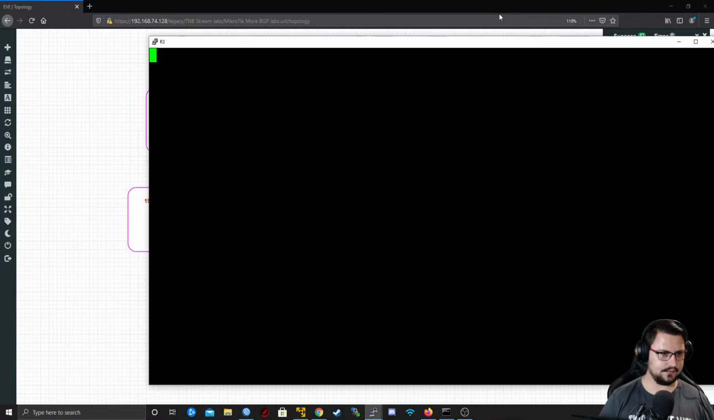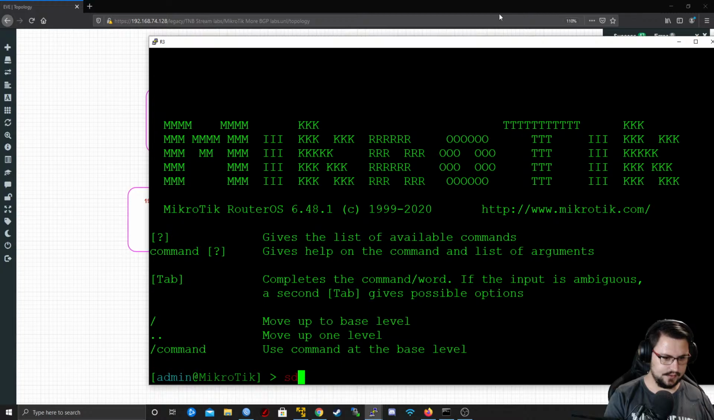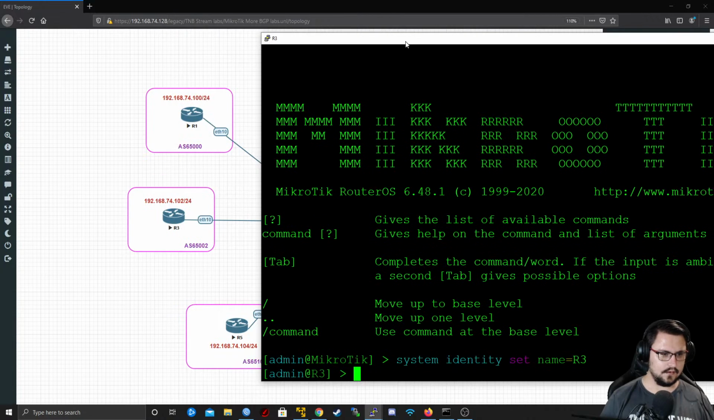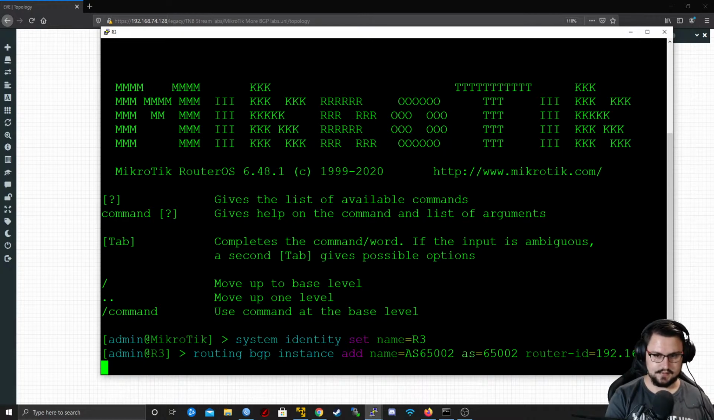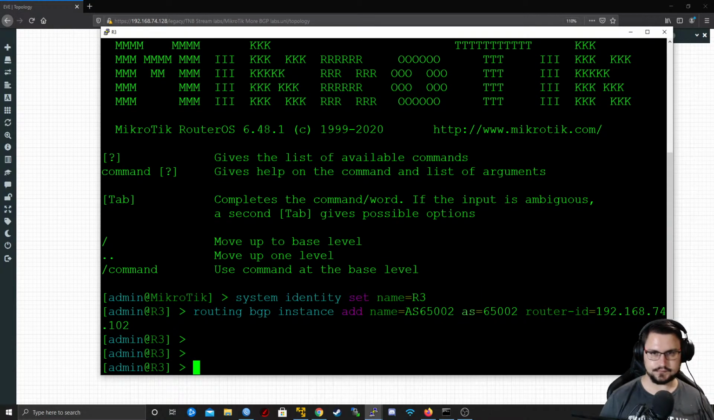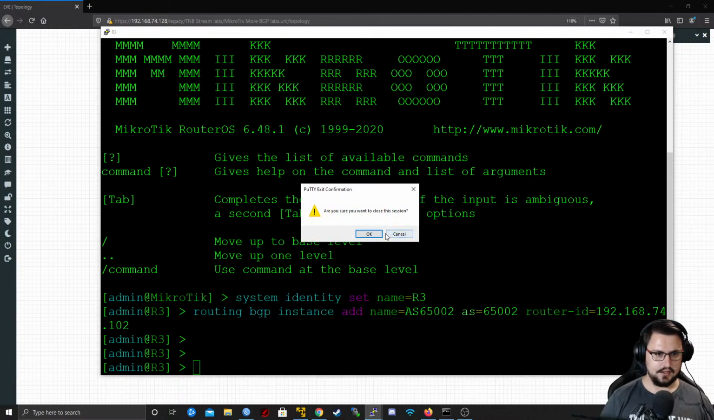So let's check here. Admin, blank password, system identity set name R3, and this is 65002. So routing BGP instance add. Our name is AS65002. Our AS will be 65002, and our RID or our router ID will be 192.168.74.102. Cool. Now we can do the same on the other ones.